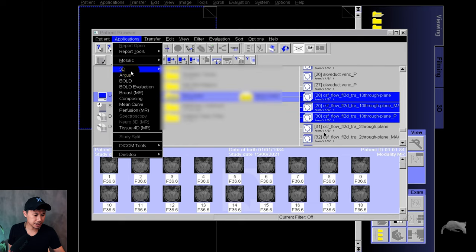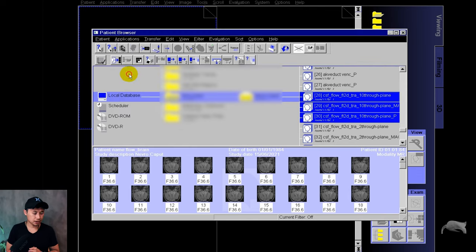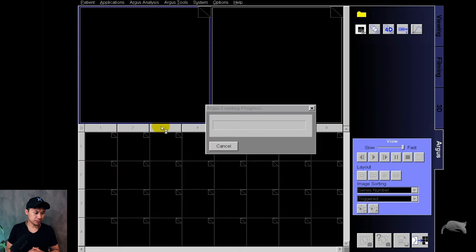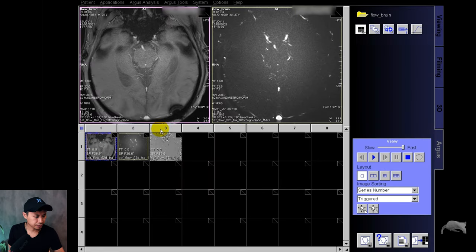You just mark those three sequences, the reface, the magnitude, and the phase contrast. I'm choosing the rank of 10 here, because those are the images which were great. 2 was too low, 20 was too high, 10 was perfect. Mark those, go into application, push on the Argus, and it will load automatically. In Argus, we're going to do some modification right here, post-processing. So the reface images are right there, magnitude, and the phase contrast. To be able to do the post-processing, just go to that icon right there.